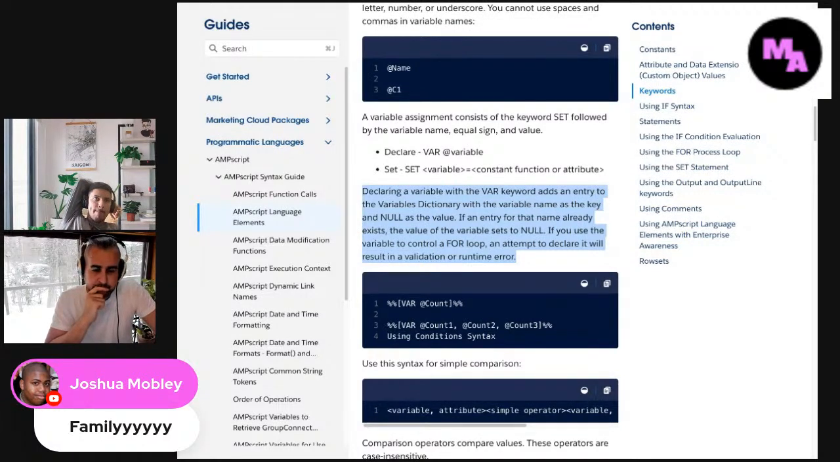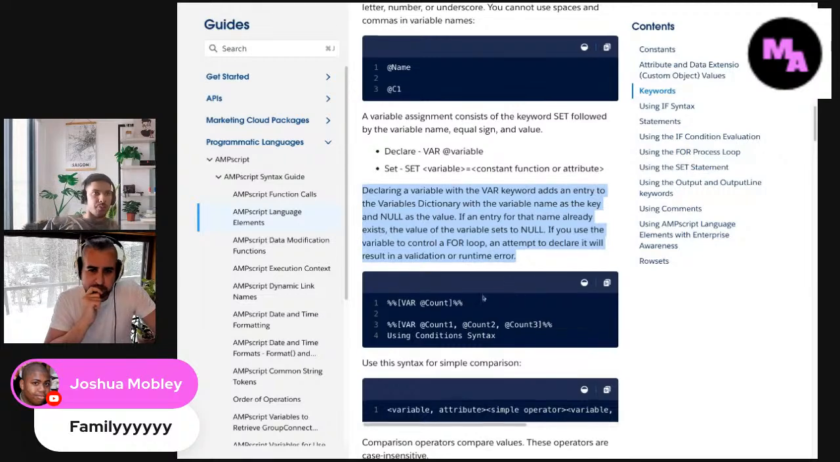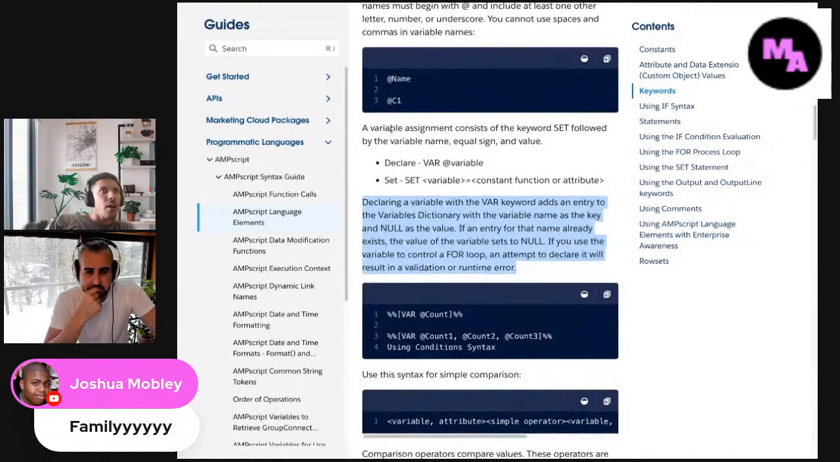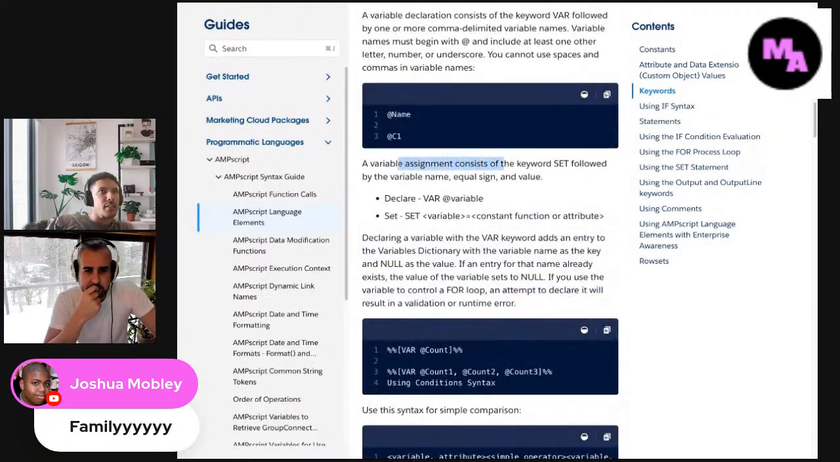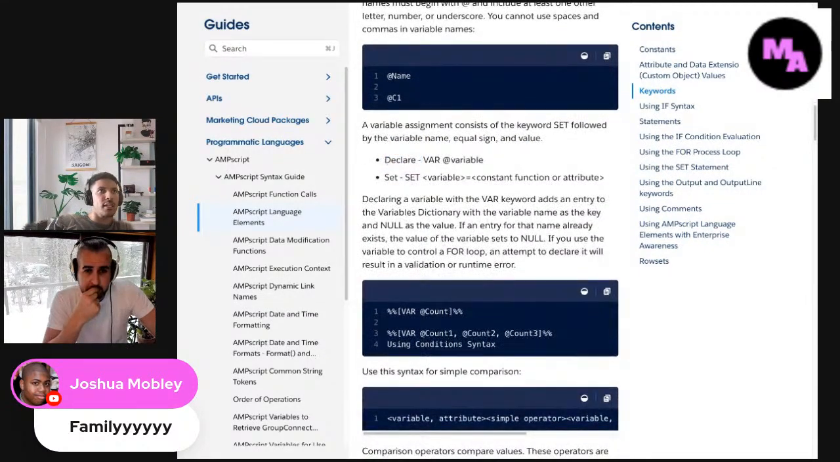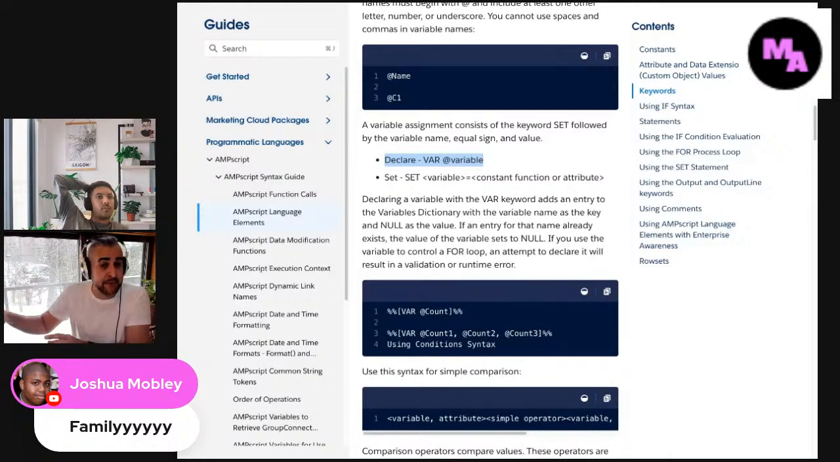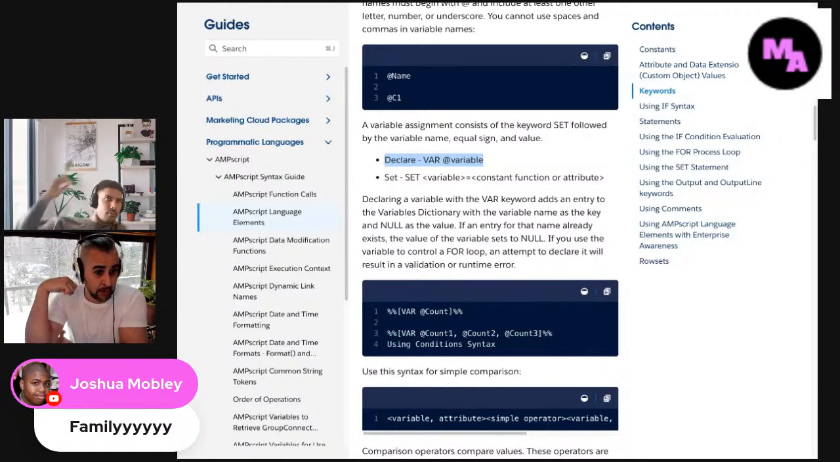Gotcha. Yep. Okay. Wait a second. A variable assignment consists of the keyword set followed by the variable name, equal sign, and value. Which we've been doing. Yep. What is this declare var variable? So we're just declaring, right? We haven't seen this declaration, we'll call it. We've just been setting what we need as a variable, so the assignment that we create for a variable, right?